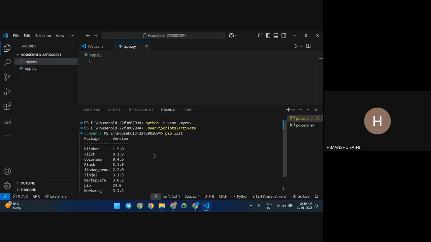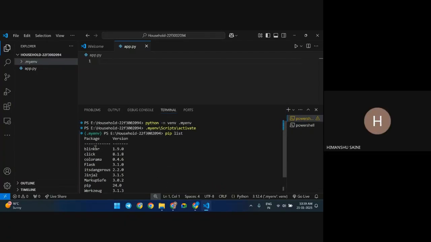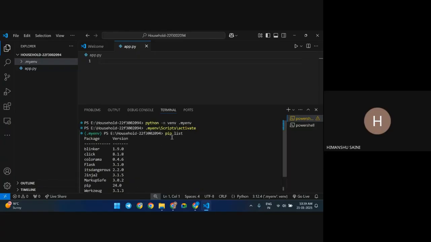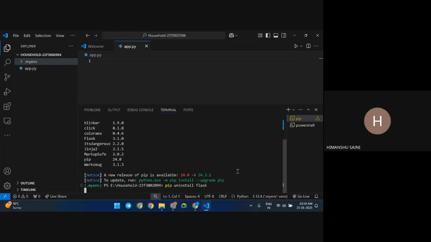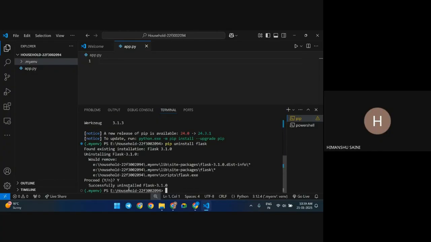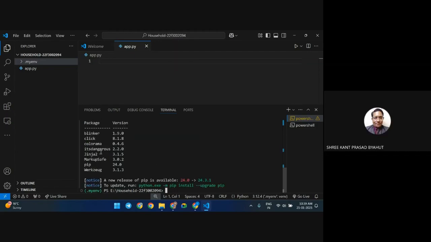I can remove it if you want to remove it from this virtual environment. Then you can do pip uninstall, like you did pip install, and the name of the package. It will ask whether to proceed, yes or no, then you can type y and press enter. It's successfully uninstalled. Now if you do pip list, you will be able to see that it's not present, Flask is not there.